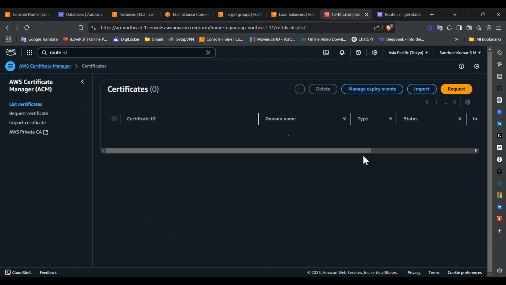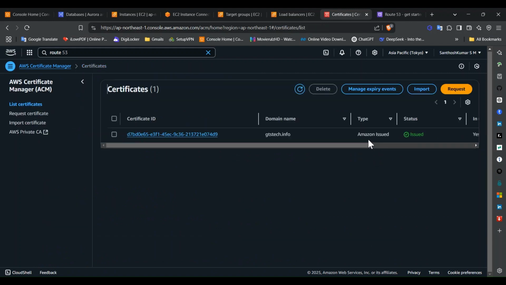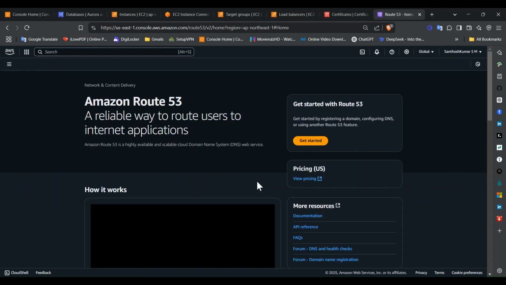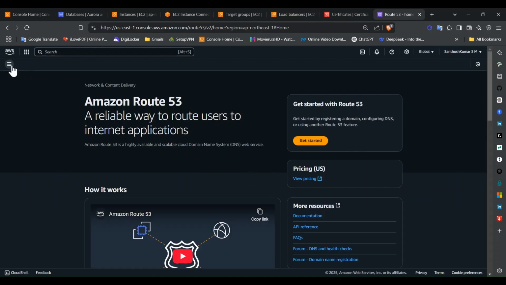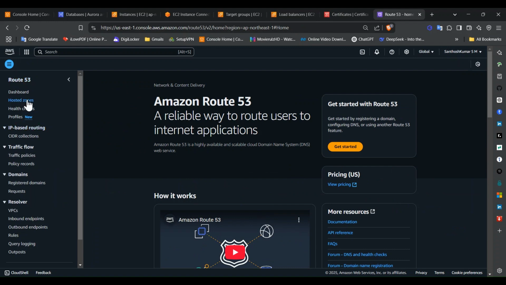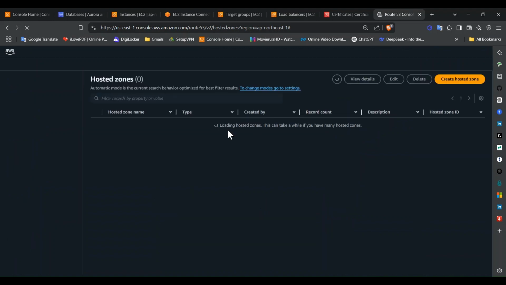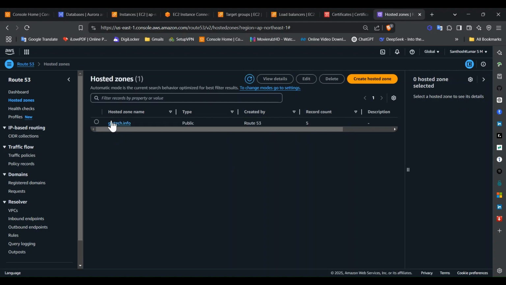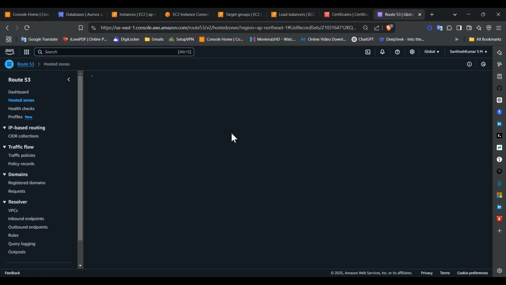Here I already have an SSL certificate, and here you can see I have already registered my domain in the hosted zone for the domain validation. Here, this is my hosted zone name.